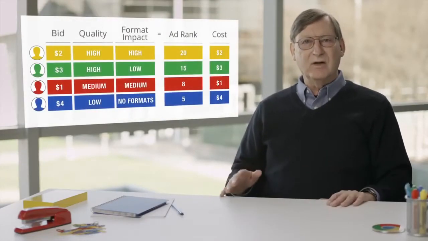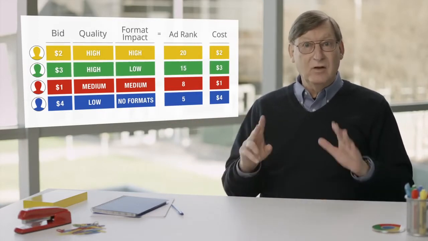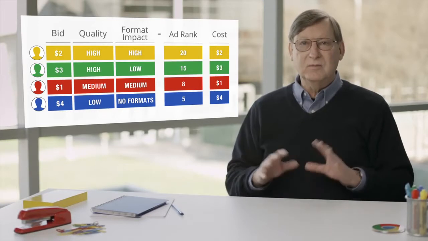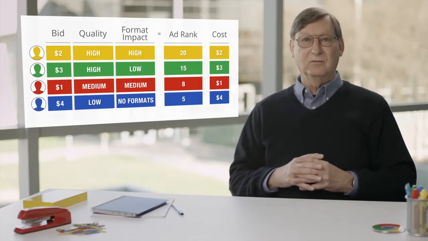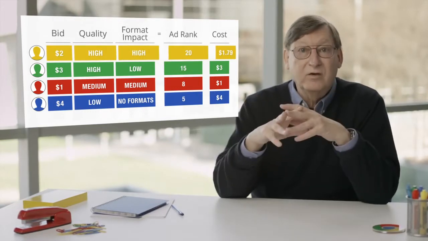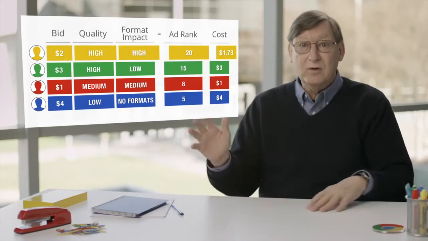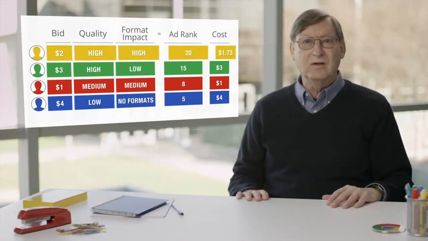So now we know how the ads are ranked, but how much do you actually pay for a click? Well, you pay the minimum amount that's necessary to maintain your position and any formats that are shown with your ad. So let's get back to our ad rank table and talk about the advertiser in position 1. He's competing with the advertiser in position 2. So the amount he has to pay is going to be just enough to beat the ad rank of the advertiser in position 2. For example, although he bid $2, he could have bid as low as, say, $1.73, and he would still have outranked the advertiser immediately below him. So that's what he'll pay for a click, $1.73.